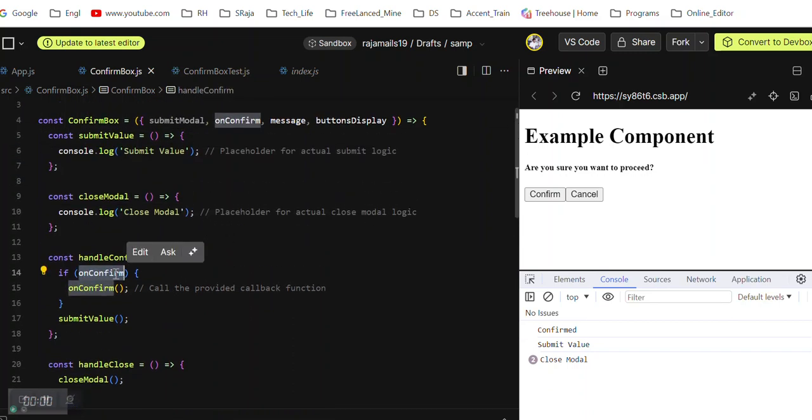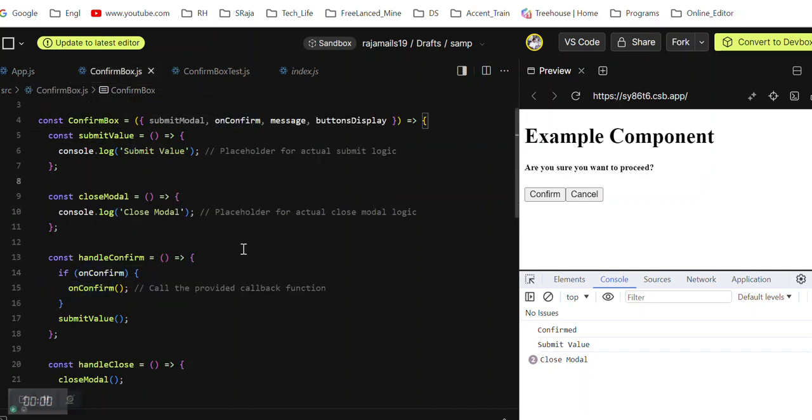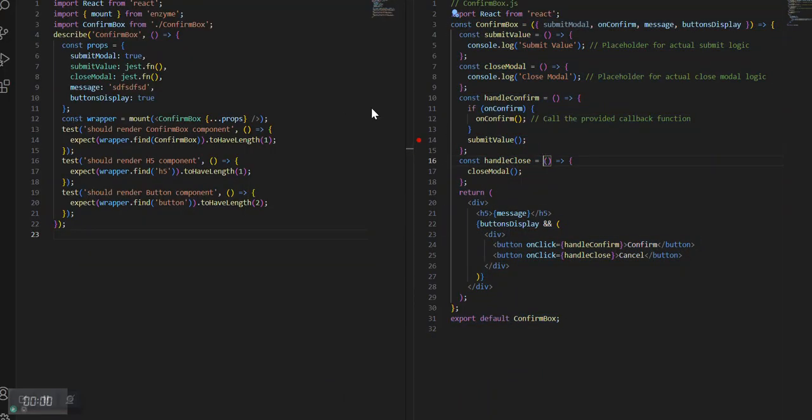And where we are showing if on confirm is true is in the app component. We are passing the props: on confirm, handle confirm, submit model, and button display. So these are the props which we are passing from the parent component to the child component. So this is the code. Now if anyone asks you to write a test for this component, how are we going to write the test? Let's go ahead and see.